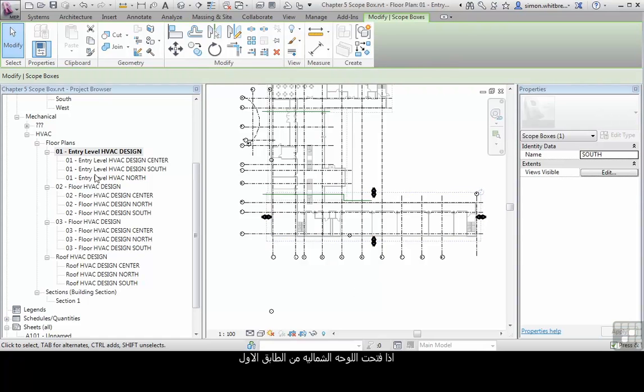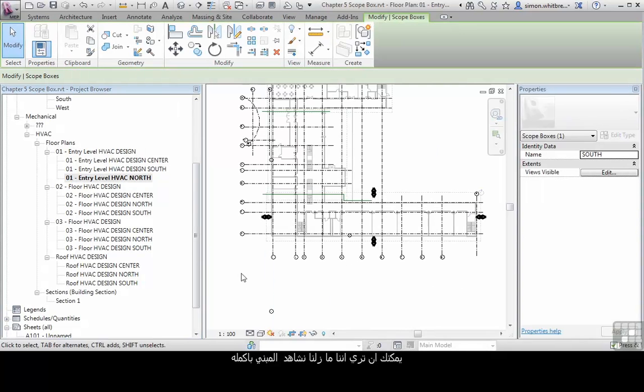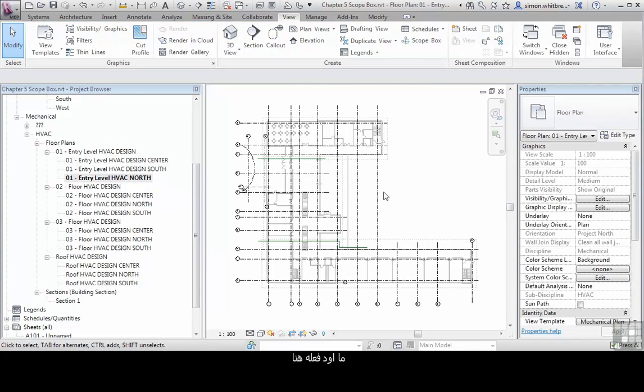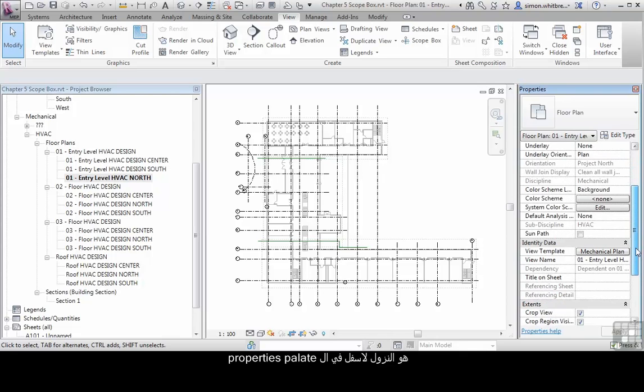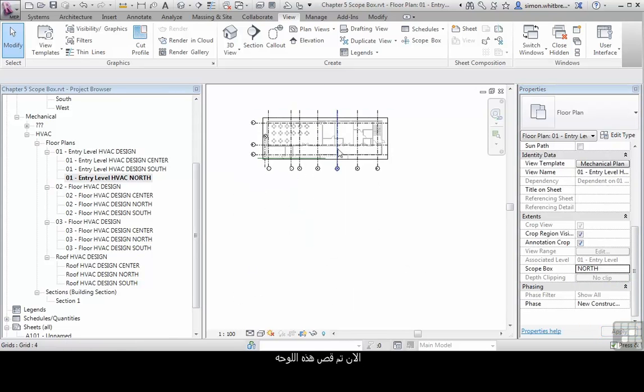If I open up 01 entry level HVAC North, you can see that we can view the whole building. What I want to do with this view, however, is scroll down in the Properties palette until I come across the Extents section, and I'm looking for Scope Box. Here it's set to None. Let's change my North plan to have the North Scope Box. And we've now cropped this view.